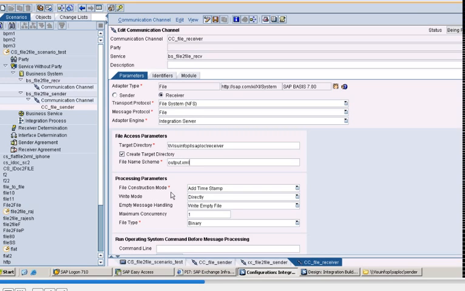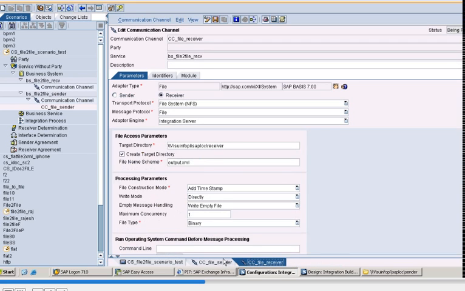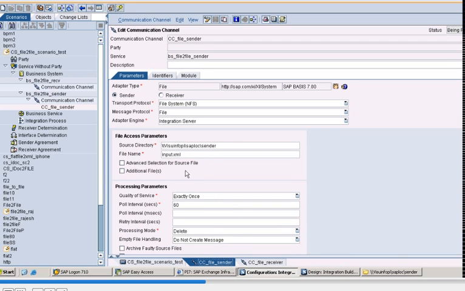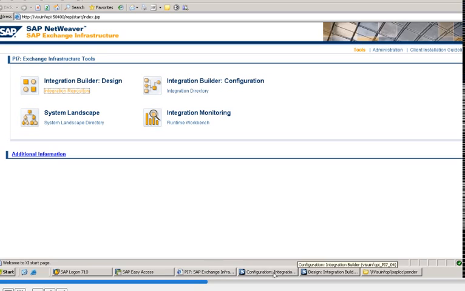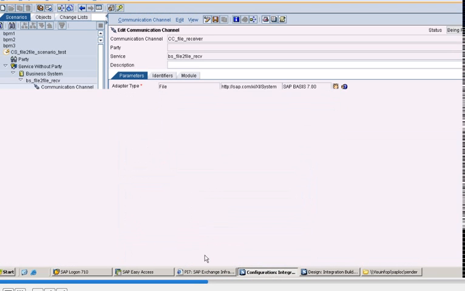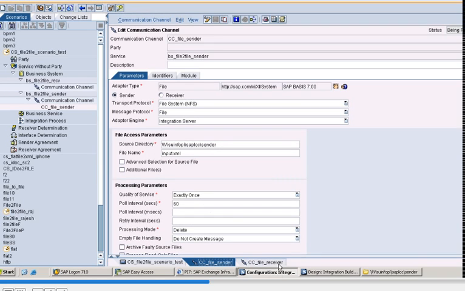Next, see here in the sender communication channel, after file accessing parameters, the source directory and file name, these two are similar. Next one will be processing parameters. In these processing parameters, we had given the quality of service, the poll interval, and how the processing mode should be, all these things.